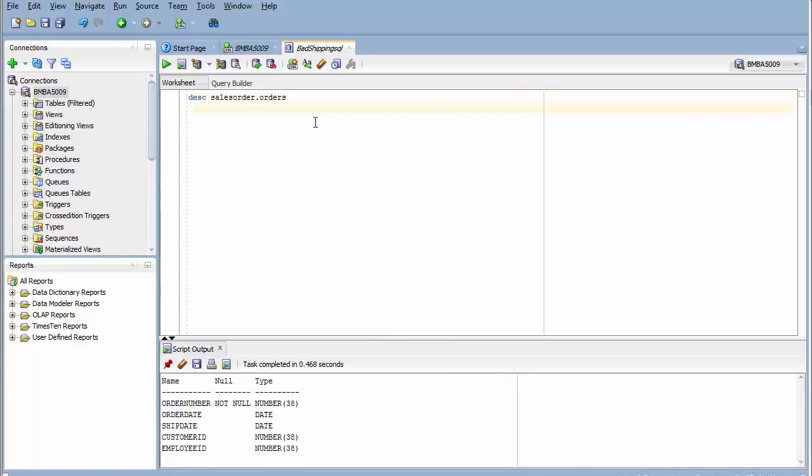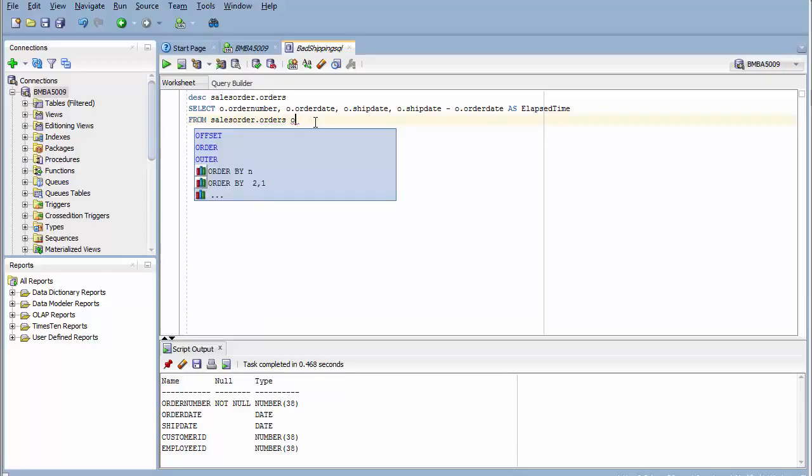Okay, so again, we start off all queries with the select clause, and we want, we'll just call it O for order, dot, from sales order dot orders O. That makes my alias work now.